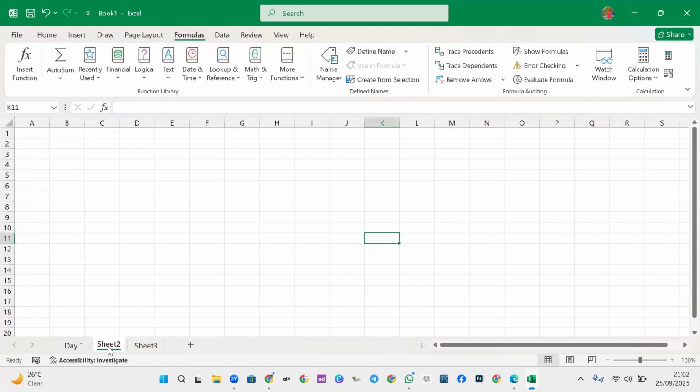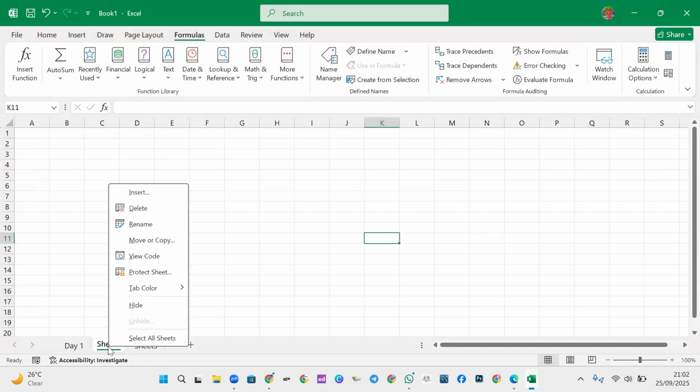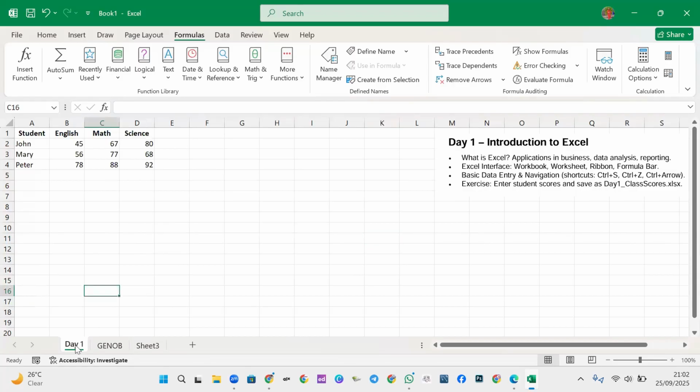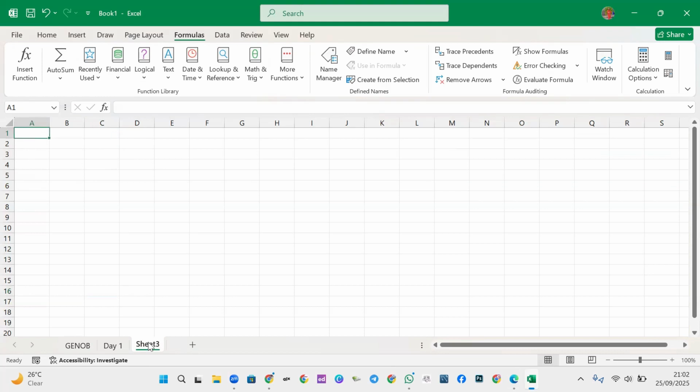If I want to rename this, I can do the same thing by double clicking there, or right clicking on the sheet name and clicking on rename. I can call it anything, maybe Genob, and I enter. So if I want Day One to be here and Genob to be here, what do I do? I click on Day One, then drag it over Genob and place it here. Same thing with Day 3. If I want to move it, I can move it over here.